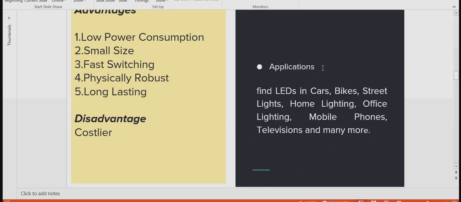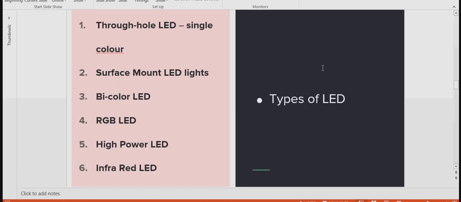What are the advantages of LED? Low power consumption, small size, faster switching, physically robust, long lasting. Disadvantage: costlier. Applications of LED include cars, bikes, street lights, home lighting, office lighting, mobile phones, televisions, and many more. What are the different types of LED? Through-hole LED, single color; surface mount LEDs; bicolor LED, two colors; RGB LED, tri-colors; high power LED for high power applications; infrared LED used for TV remote control, etc.